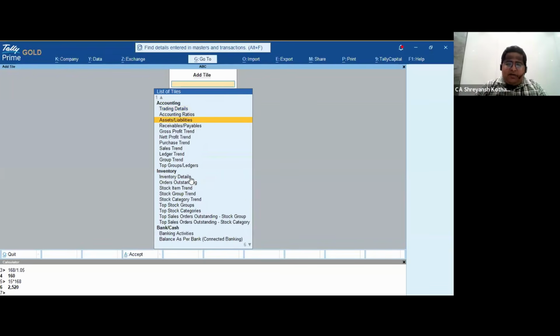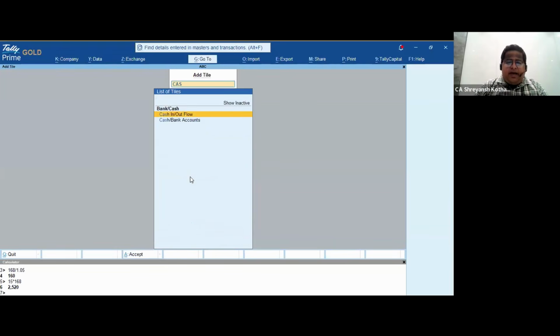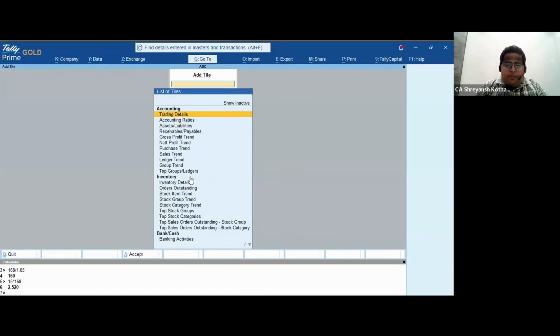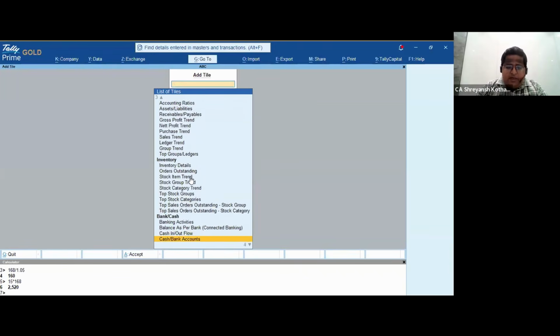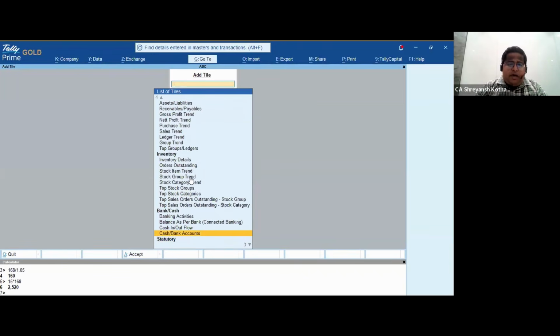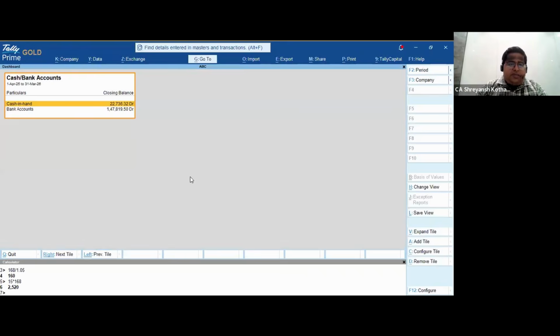So let's start with the first tile. I'm taking cash and bank account. We have this cash bank feature here. So there's a cash and bank account here. I'll click on this. So it automatically comes here. Cash in hand is this much, bank account is this much. Right.